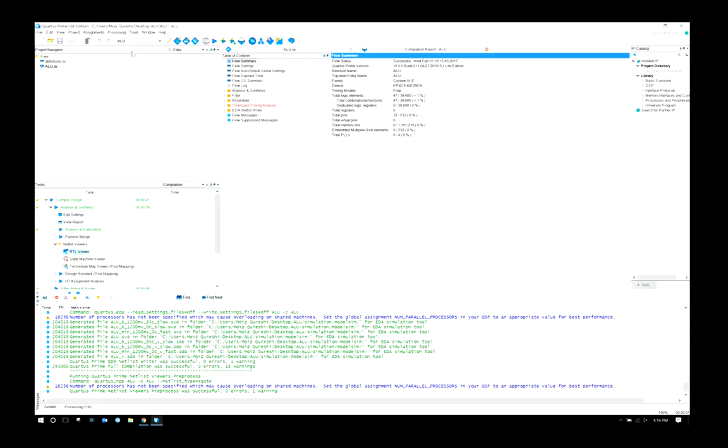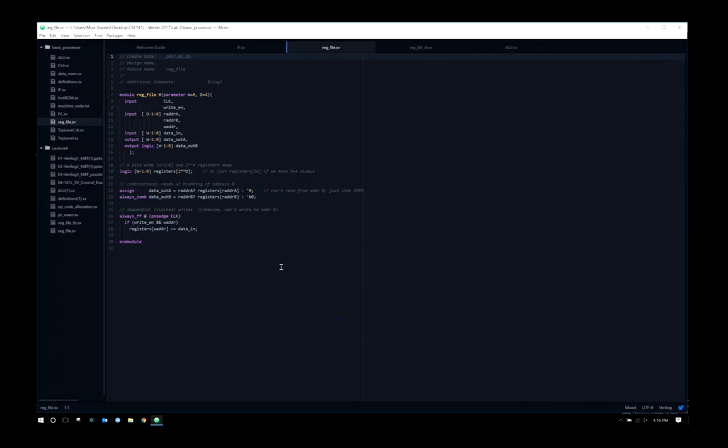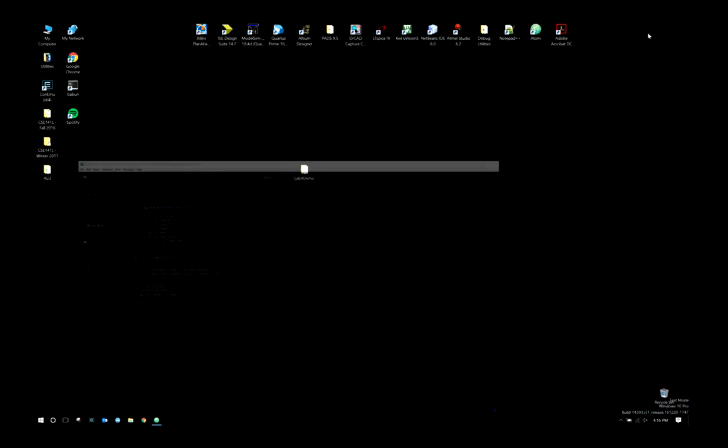That's pretty much it for Quartus. So Quartus does give you a text editor. You can code in here. It doesn't show you any errors until you compile. And what I'm going to do now is show you ModelSim, and that is what you're going to use to test.